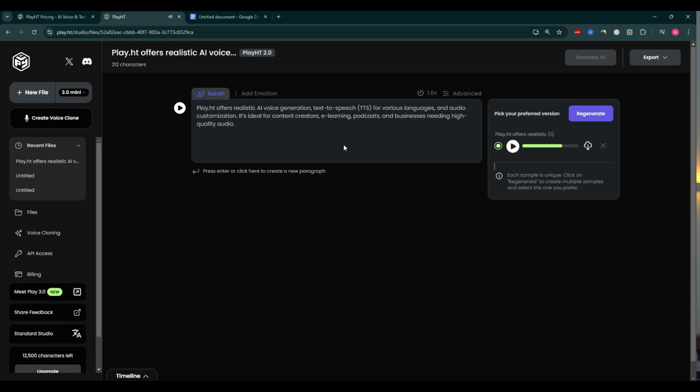There you go. That's a very human sounding voice, isn't it? It's amazing that AI actually created the whole thing. If we want, we can regenerate it. We can add some emotions here. We can do different speeds, and also we can do stability, similarity, intensity. We can do all those settings here.